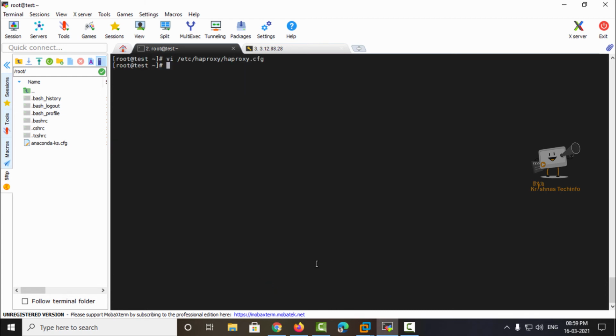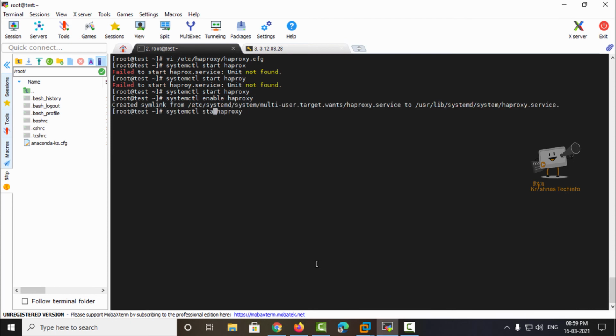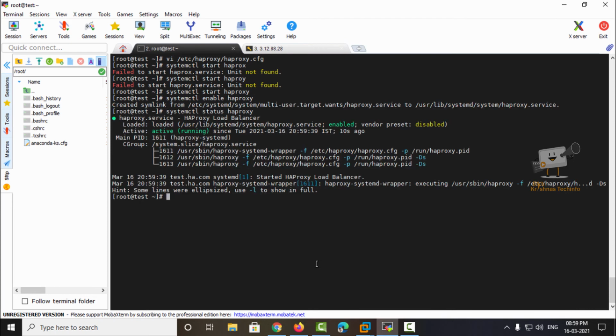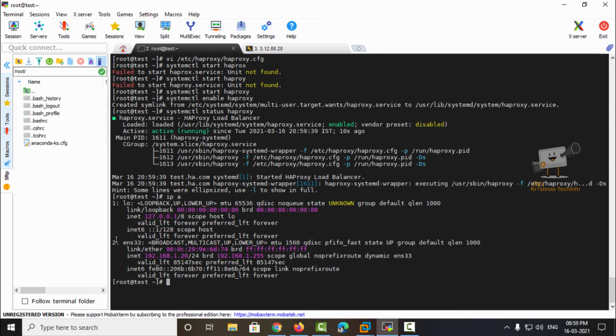After configuring it, we need to start the HAProxy service: systemctl start haproxy. You also need to enable this service: systemctl enable haproxy. We can now check the status of HAProxy. So it is running now. If we give the IP address of the HAProxy server, which is 1.20, we will get requests from web server 1 and then web server 2, that is node1 and node2.